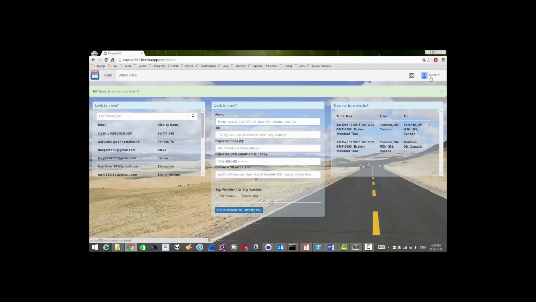On the right of the navigation bar, you will see your profile picture and display name. By clicking it, you can see a menu with options to visit your own profile or to sign out from the system. This page also allows users to see all users registered in the system. To search for a specific user, you can enter a keyword which is included in the user's display name, email, and description. In the middle, you can search a new trip, and on the right, you can see all your search history in the system.